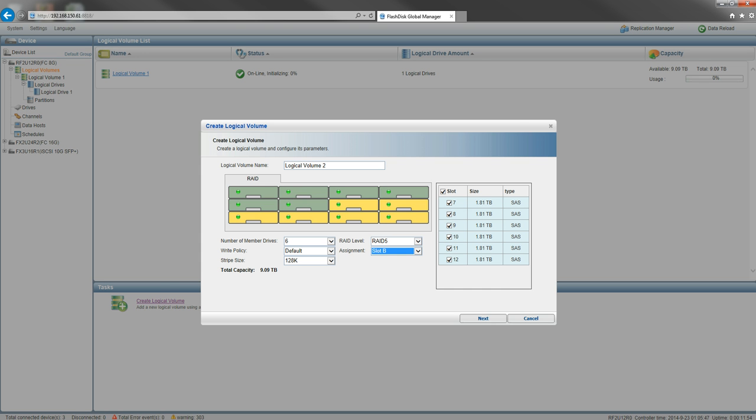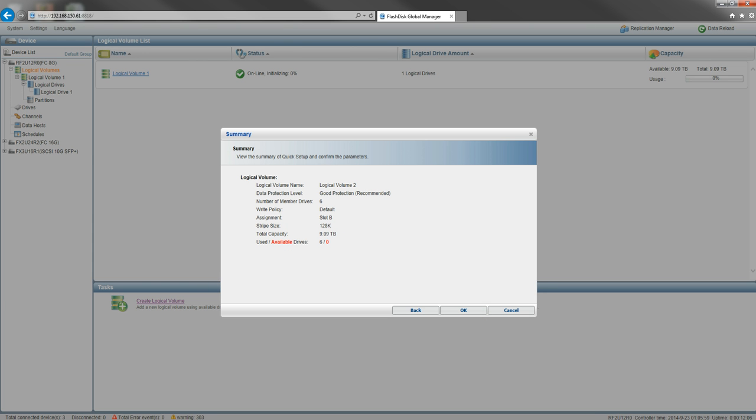Again, assigning a volume to slot A and slot B assures that any IOs coming in for the respective logical volumes will be handled by its assigned controller. Therefore, if you have IOs going to Volume 1 and Volume 2 simultaneously, both RAID controllers will be active and you will leverage that extra processing power. Again, our summary screen notes that slot B is the assignment for this volume.